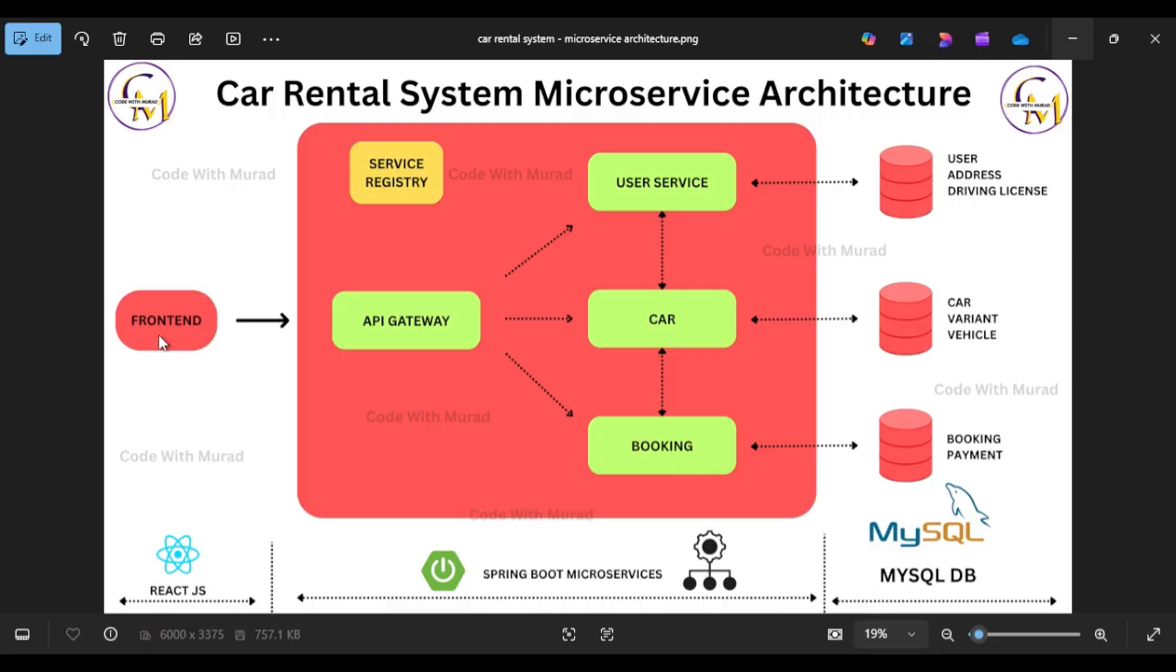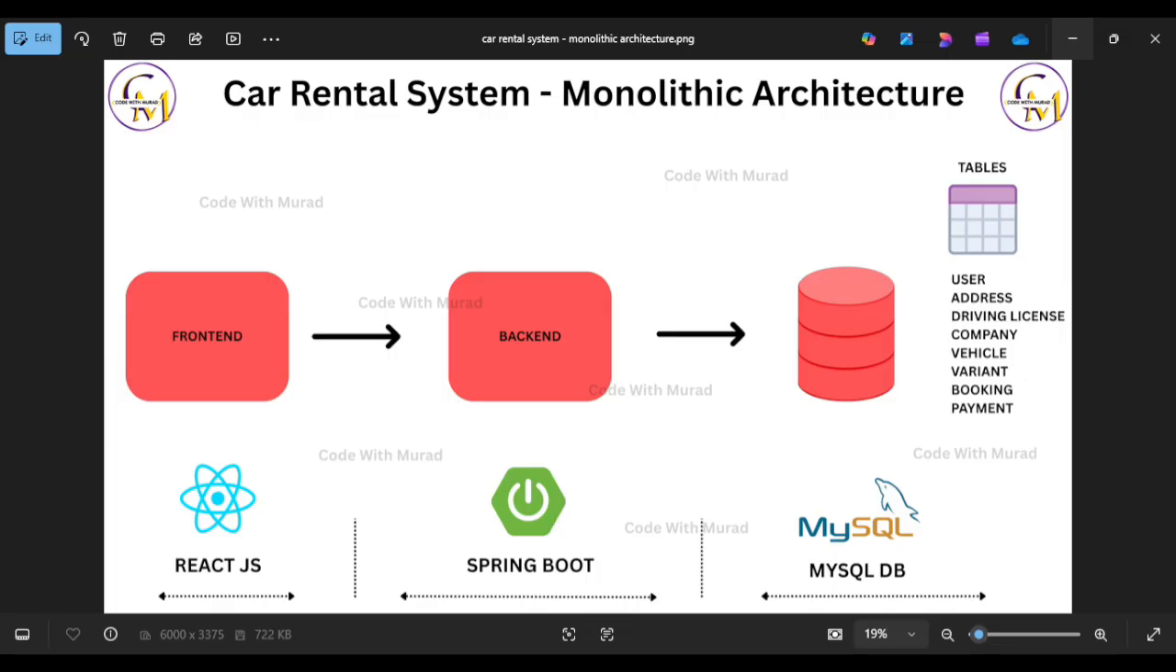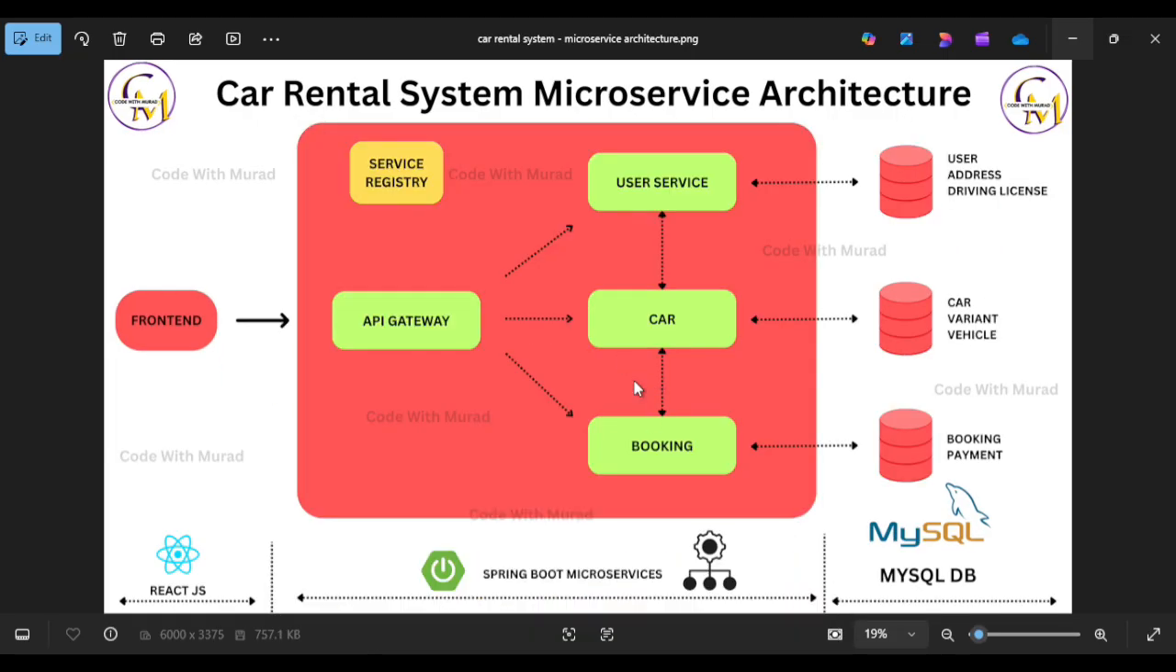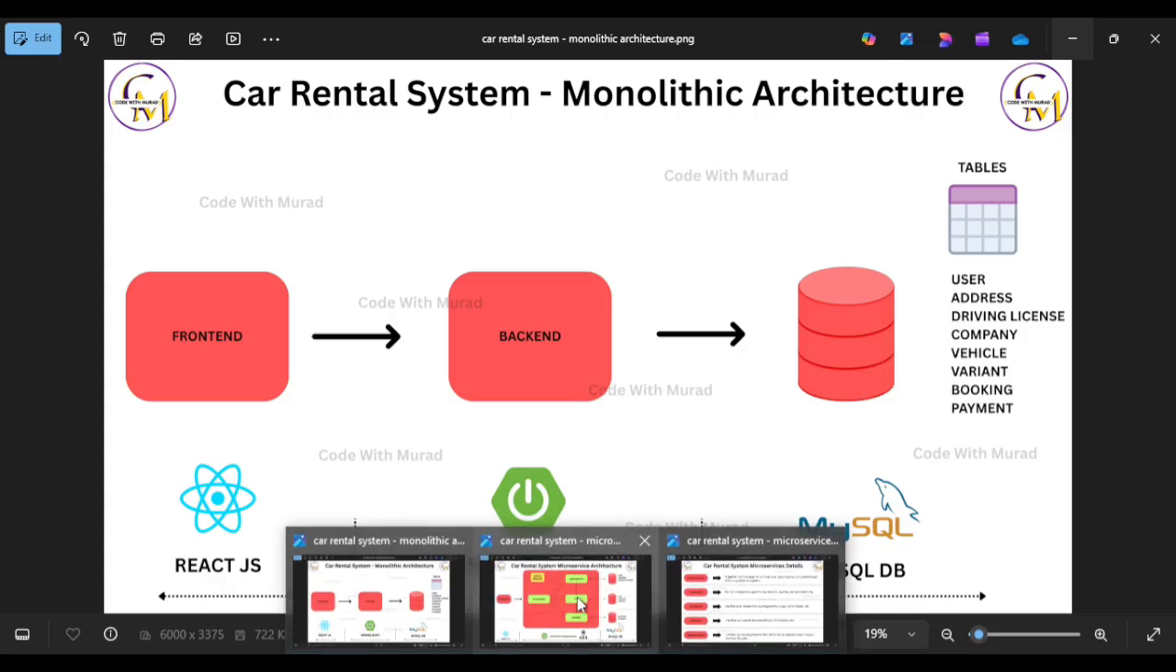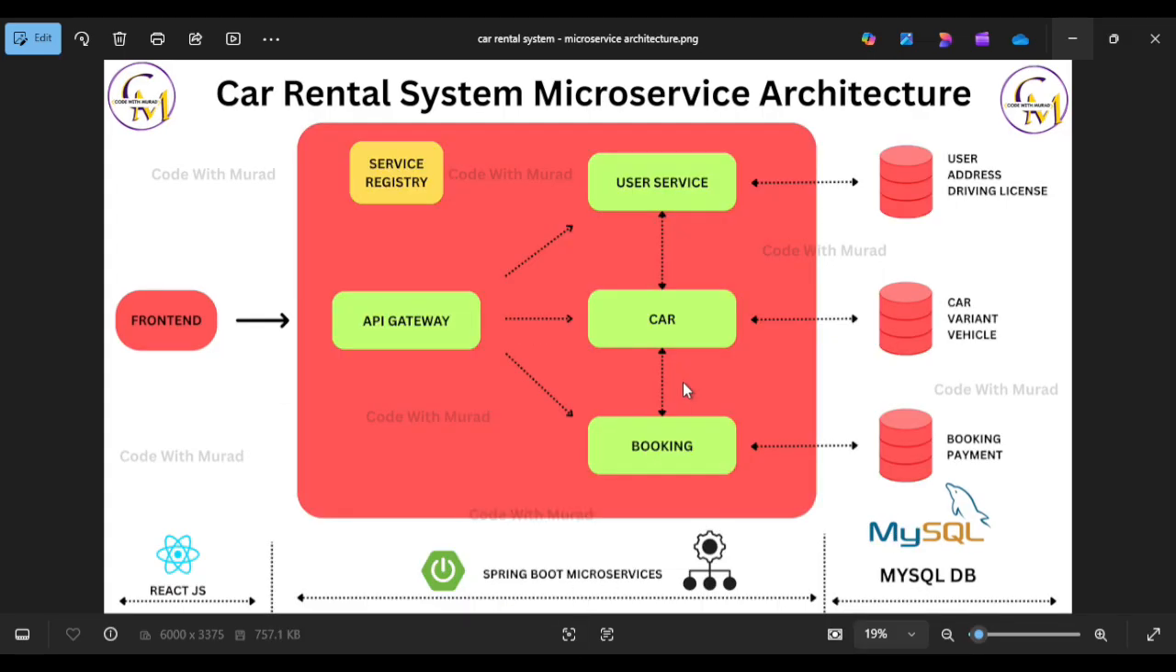Okay, I have created this architecture diagram to easily understand the concept. So earlier this was the architecture, but now we have this, and if you notice, only the backend part has changed and the front end part is exactly the same. And now let's see the functionality of each microservice.